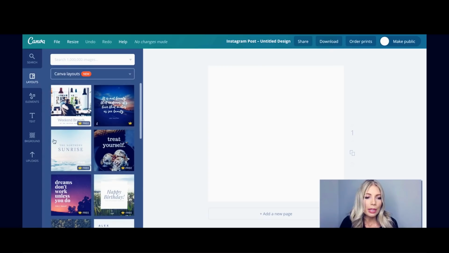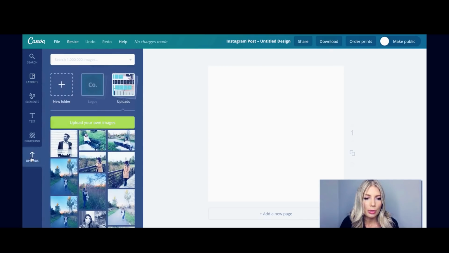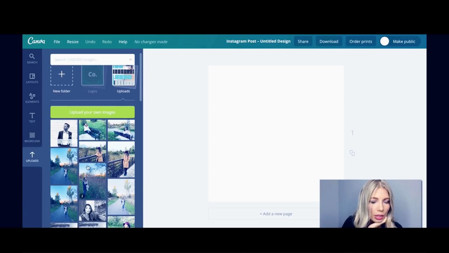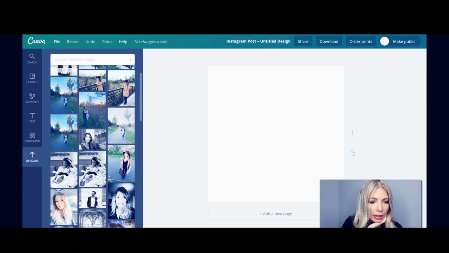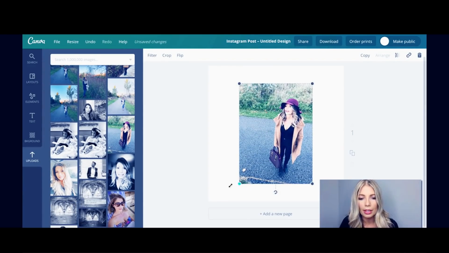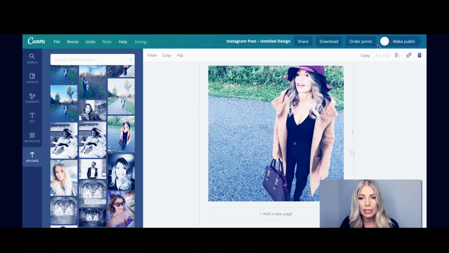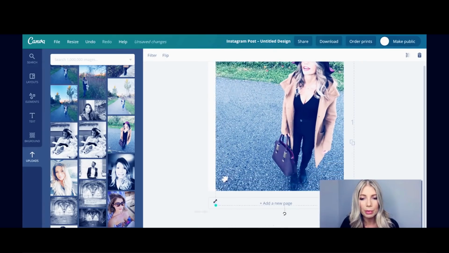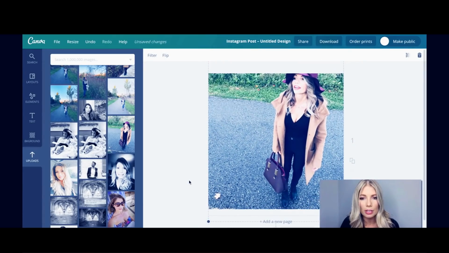And then let's say we want to upload our own picture. So we go to upload and we go to, let's see here. Okay, this is one that I did recently. So you just make that as big as you want it. Oh, it's really big. And play around with it. Just make sure that you fill the square. Okay, great. Now you want to write something on it.